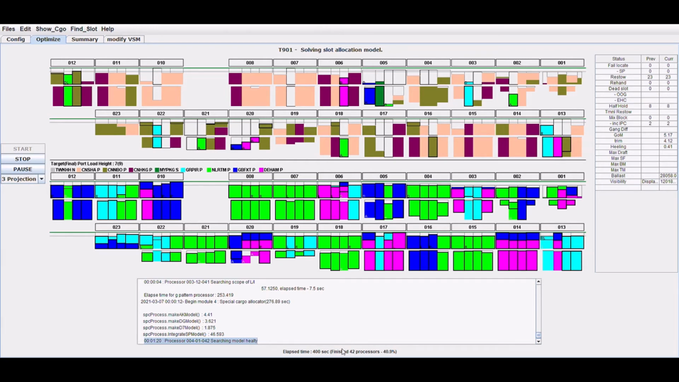slots. From the target port of Kaohsiung to the final port of Port Kelang, the number of these possible combinations increases exponentially with the size of the ship and the number of ports of call. For this reason, this process requires the most computation time of the entire optimization process.